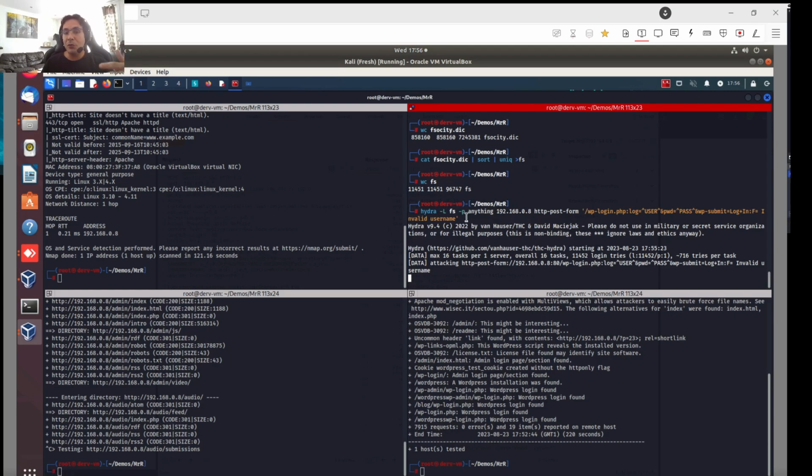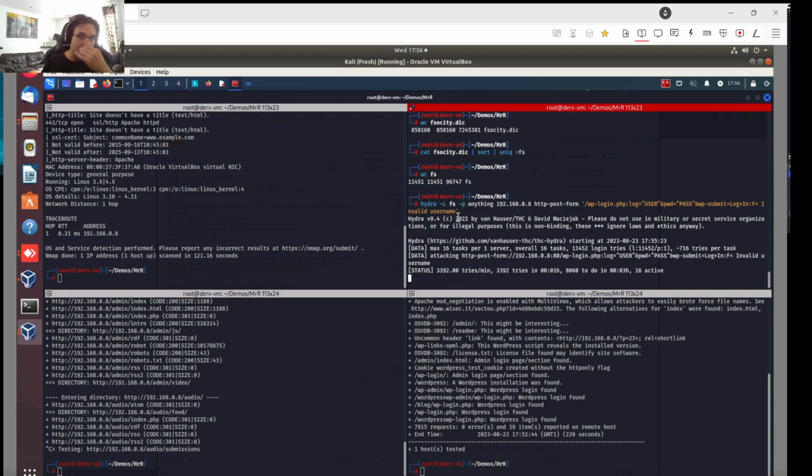We could have used a dictionary for both of them, but that would have taken ages to achieve the task. And I think the fact that we have a unique message here for the invalid username makes our life much easier and speeds up the process.